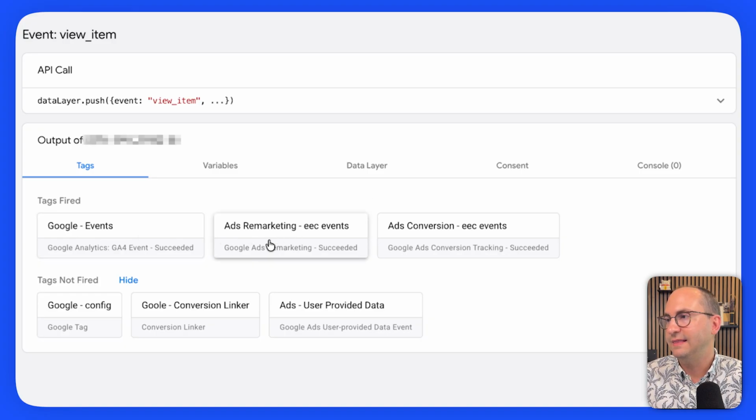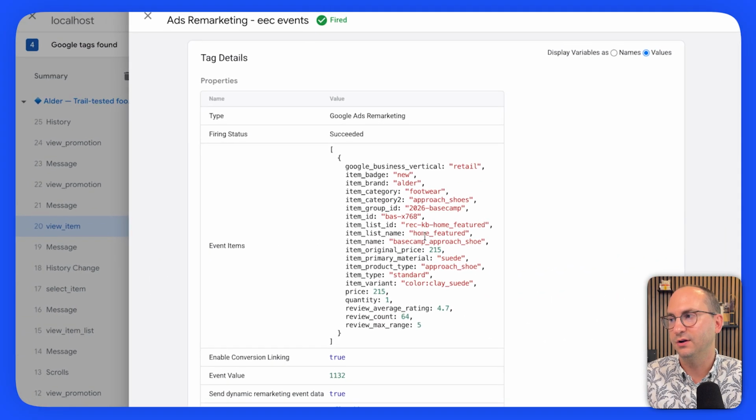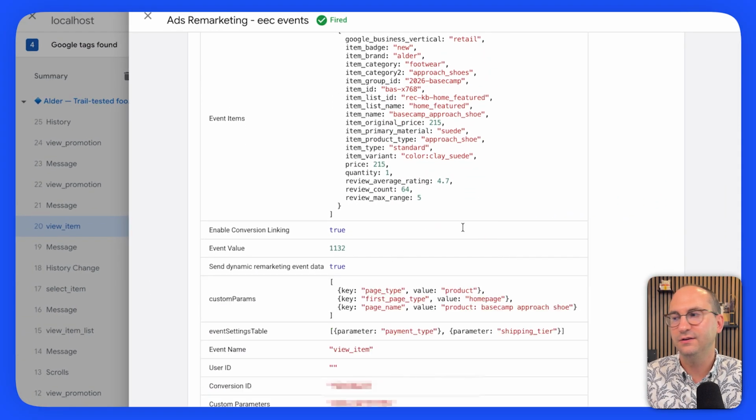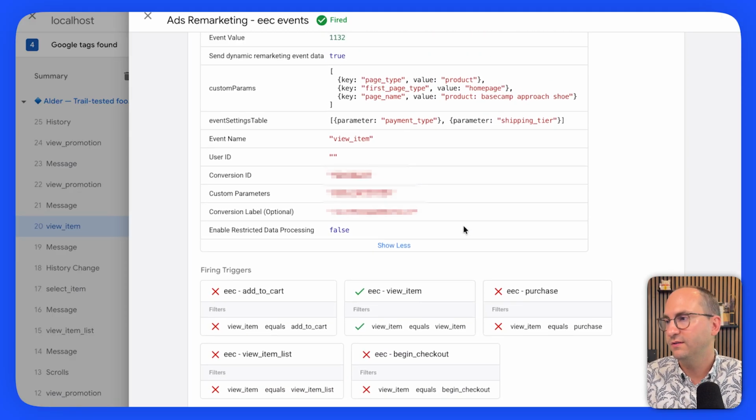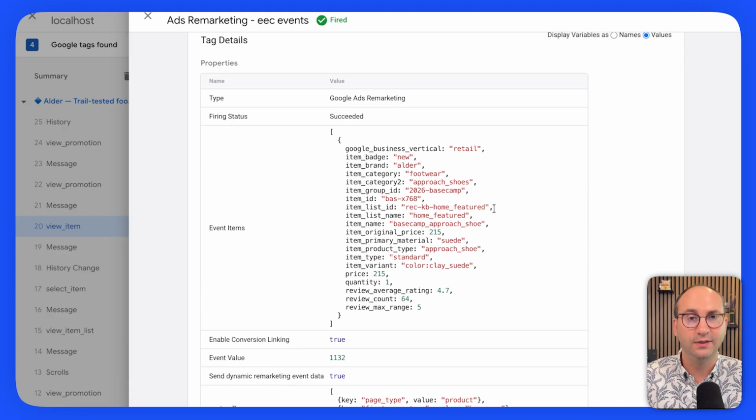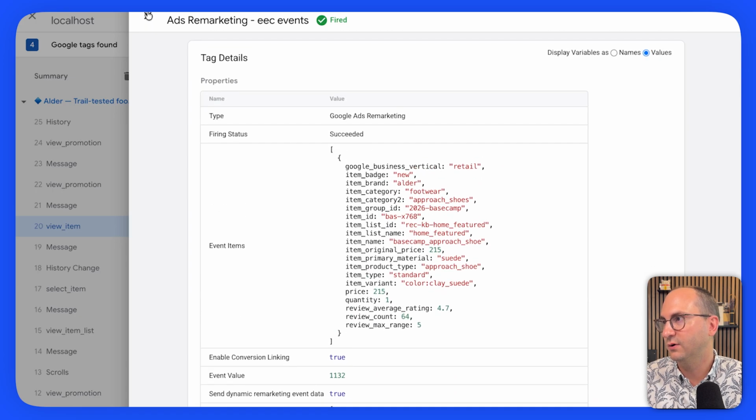So in here, we'll see the ads remarketing event and ads conversion event. So we'll click on the ads remarketing, and we'll just check to see that all the information that we're expecting is showing up in the tool here. For the most part, we're seeing everything is looking correct. We have a couple custom values in here. We have a couple of the actual product data that we sent in here. So this looks to be correct for ads remarketing.